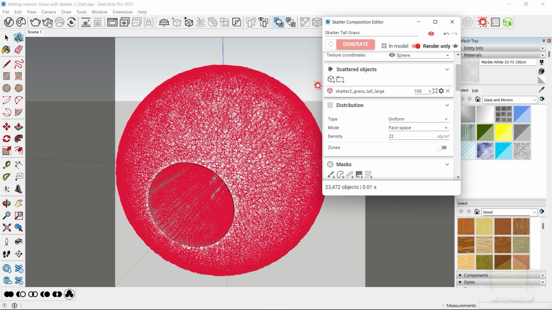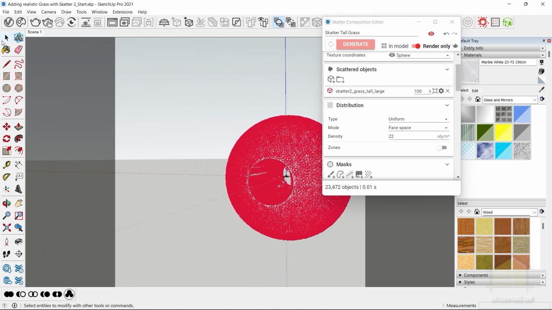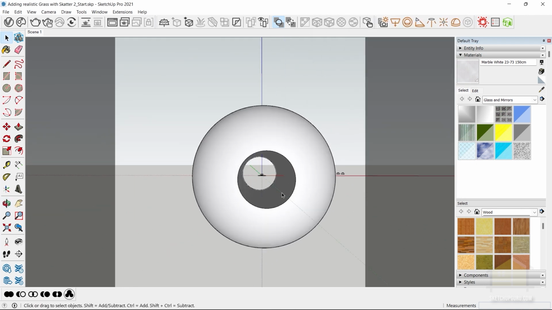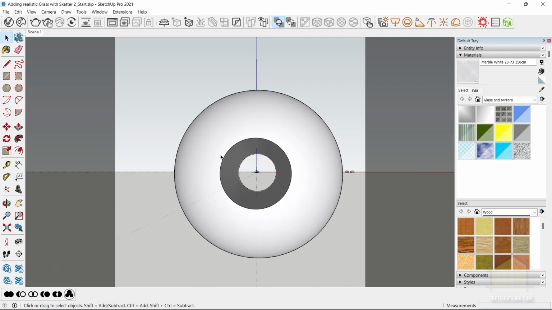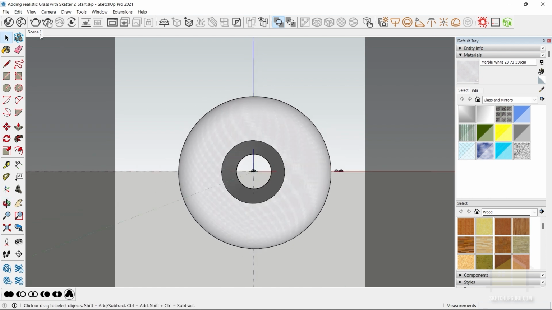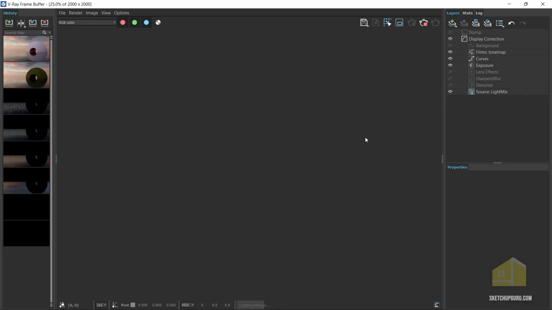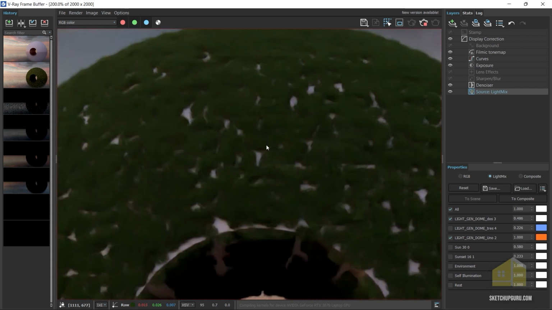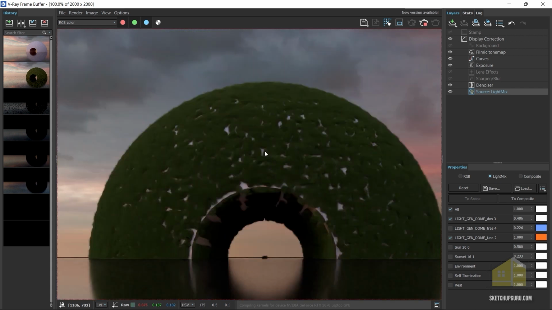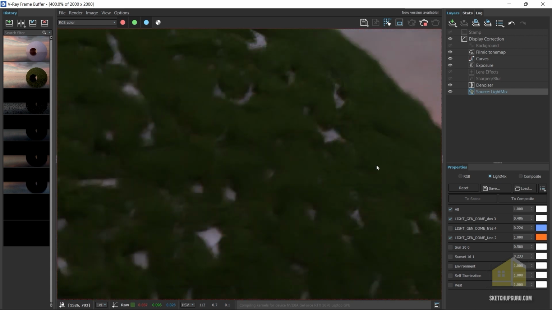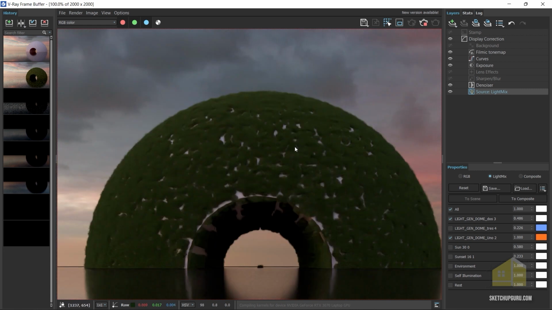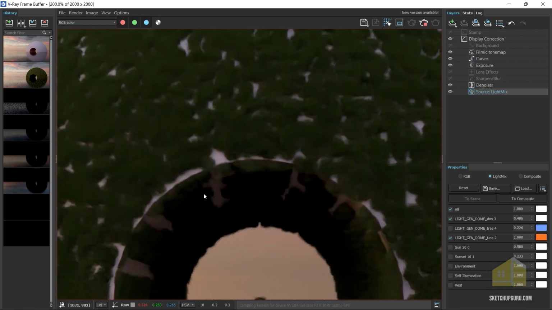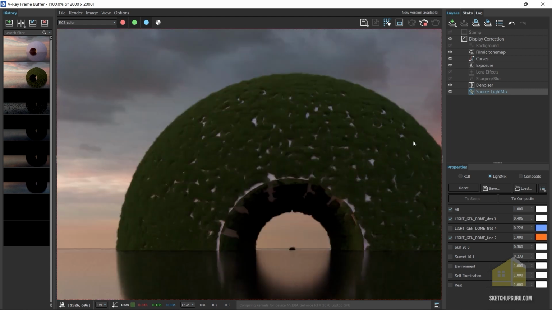Alright, so I've applied the grass. Now let's go to scene 1. Let's create another scene if required, maybe this way, right at the center. Add the scene and then click on render with V-Ray interactive. Alright, great. Now you can see the render and you can see that the grass is sort of evenly applied on the sphere, but the grass is not properly applied inside.